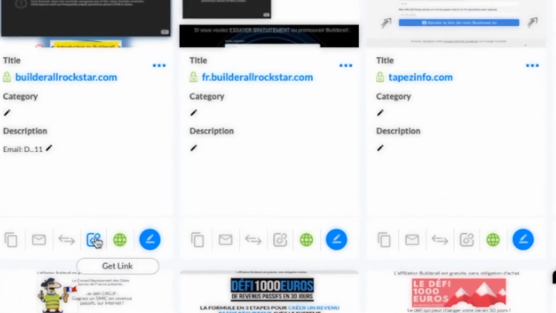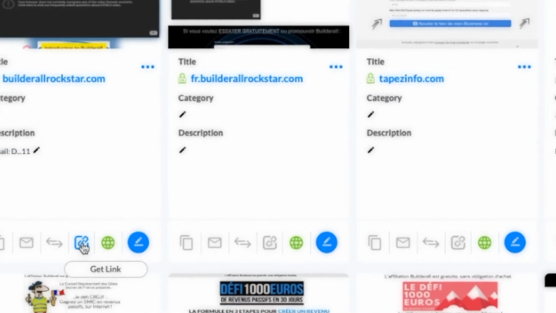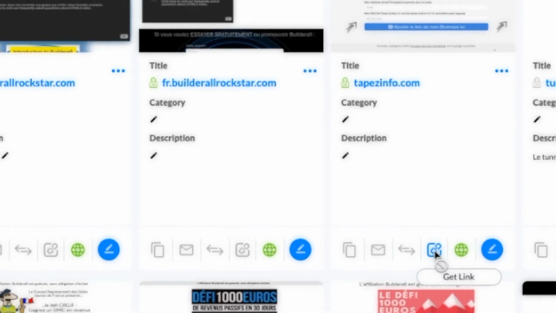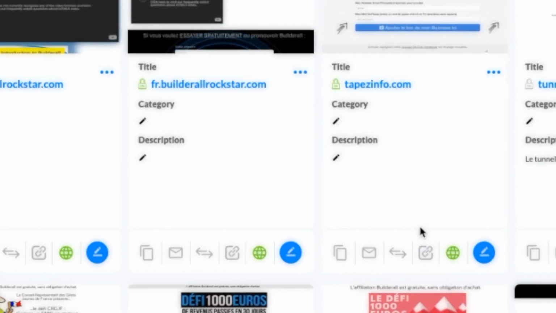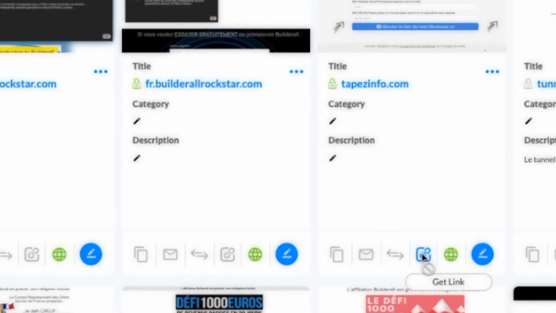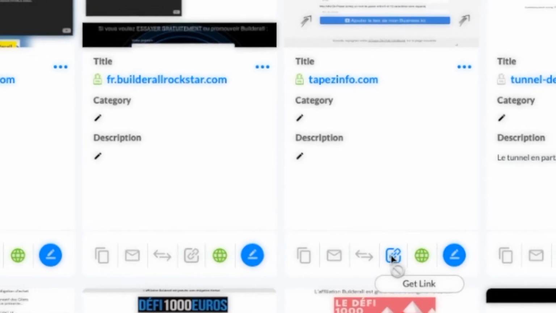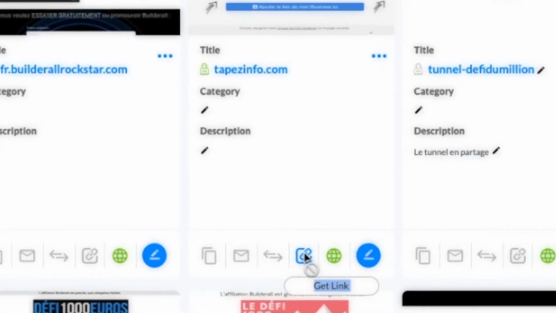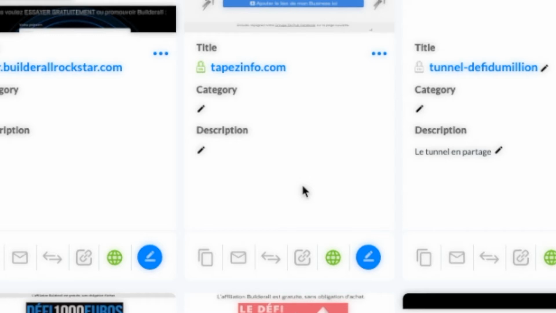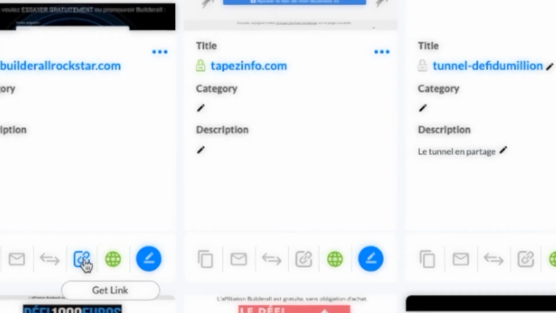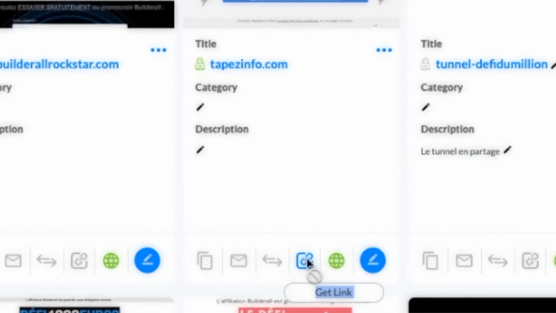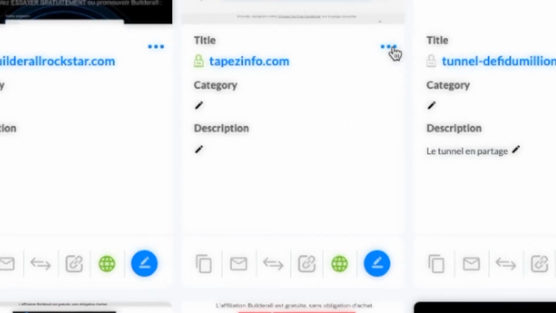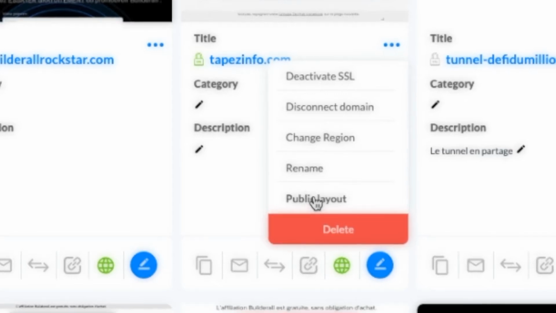Here, when I go, it shows blue and get link, so it's fine. But on some websites, for instance this one, it has a gray icon, which says I can't click it. It's because I haven't made it public. This one I did, so it's blue, it's fine, but this one it's not. So if you want to make it public layout, you go to the three dots here and you click public layout.